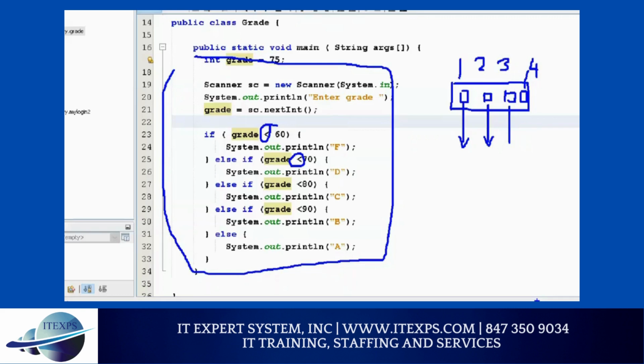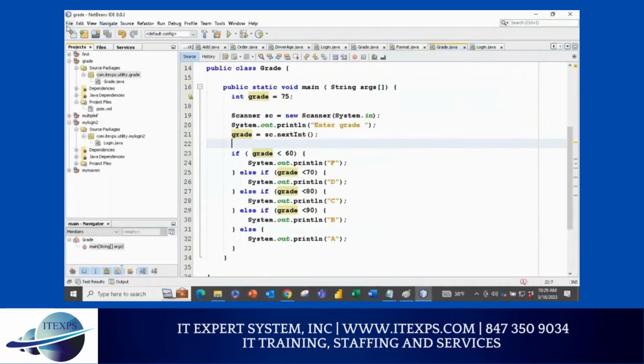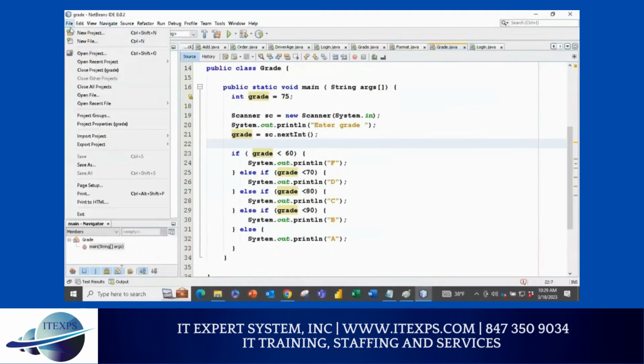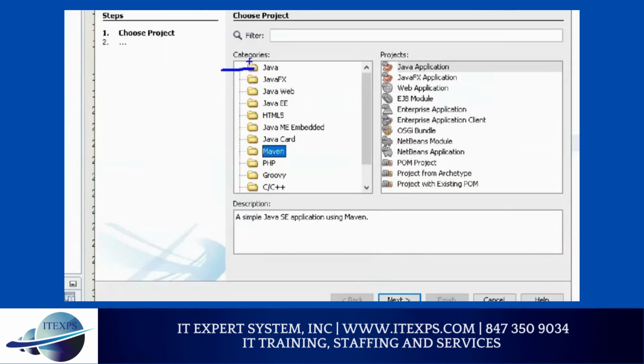Sounds good? So let's create a new program and we'll do that quickly. Okay. So let's do file, new project. Now we will go a little fast because we spent enough time on the first program. So you will be doing Java Maven. Next. And here we'll say my switch statement.